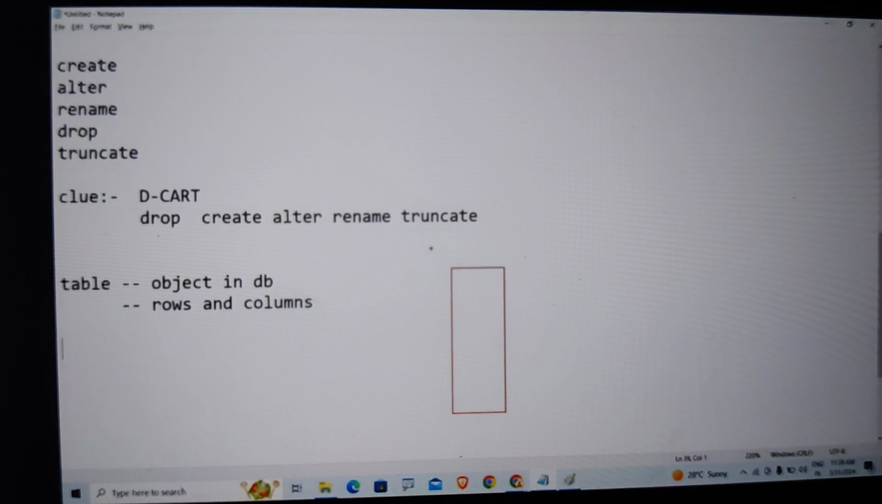For every column, there must be two things. One is a column name; we need to give the column name. The second one is a data type. So two things will be there for each and every column: column name and data type. Without a data type, I cannot store any data in that particular column. Then only I can store the data in this column.